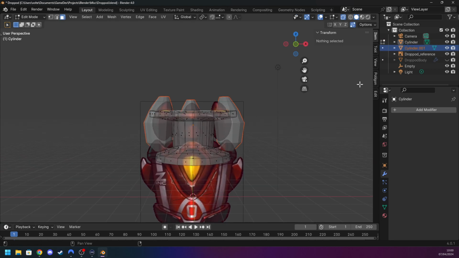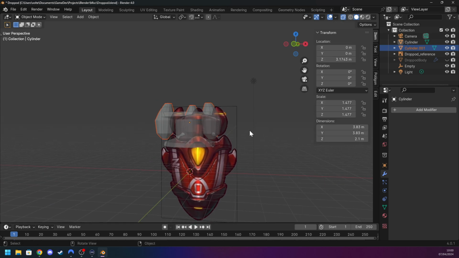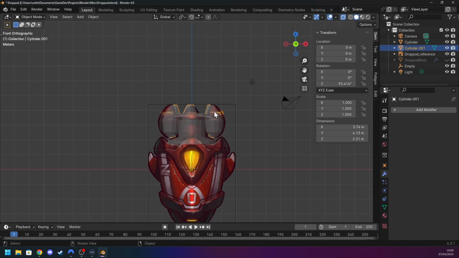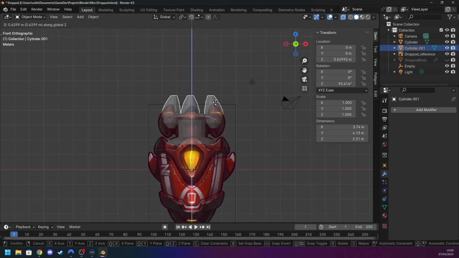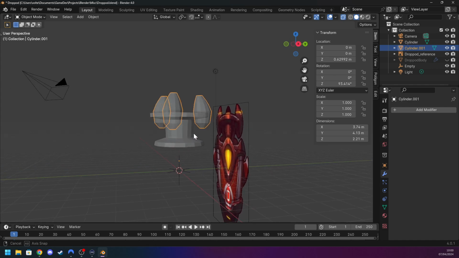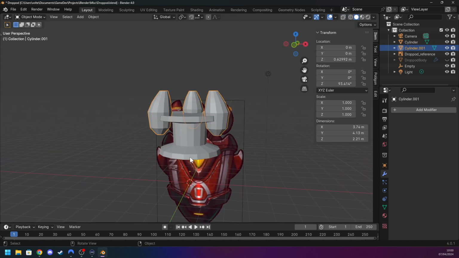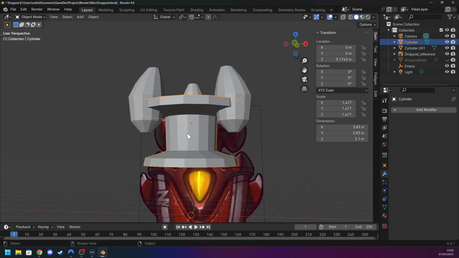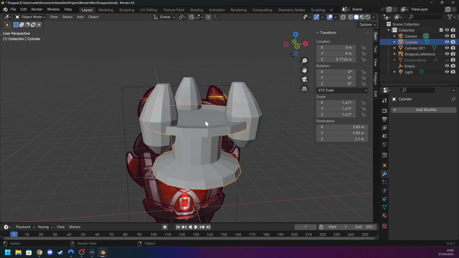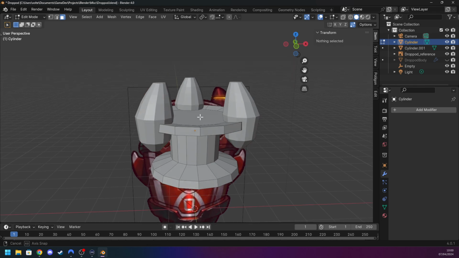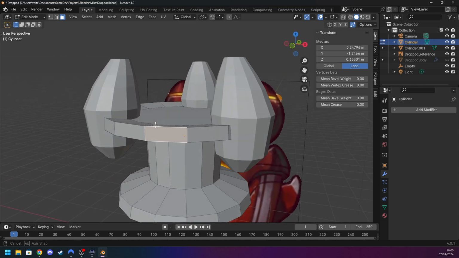Tell you what, we're just going to move these up as well. I'm doing all the wrong buttons. Grab, Z. About there. And just to give this a bit of detail, what we're going to do is make this like a paneling effect.